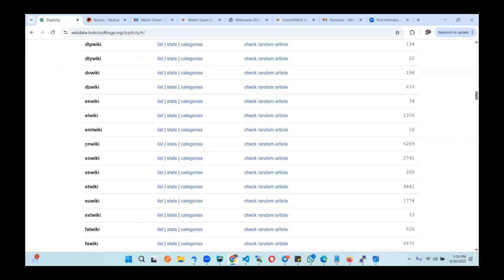So how to use Duplicity? First, you look for the wiki you are most comfortable with. Like I edit on English Wikipedia, so it tells you that this is English Wikipedia. It has 6,269 Wikidata items that are missing, that are not linked to Wikipedia. So all you have to do is click to check the random articles.